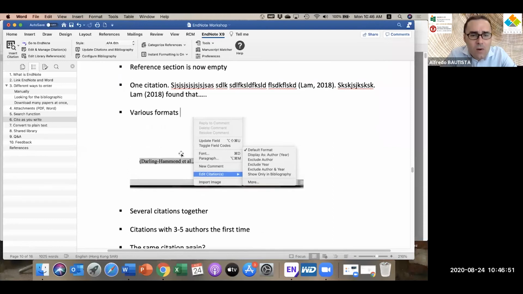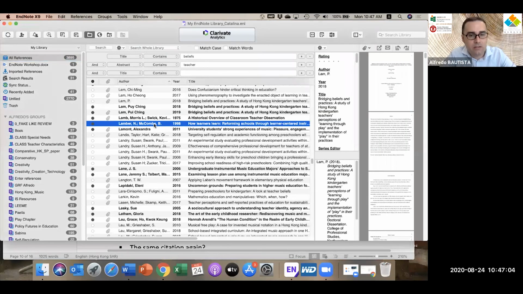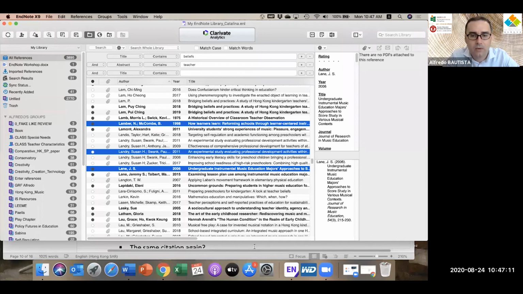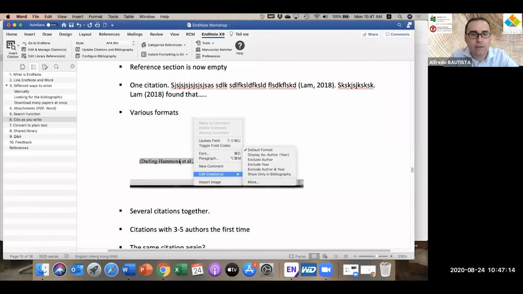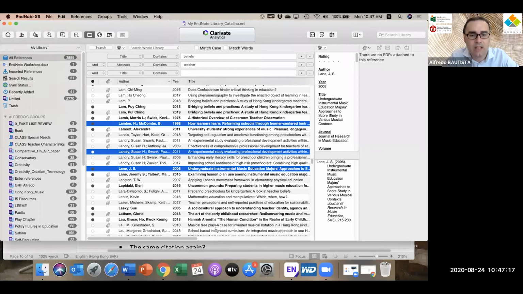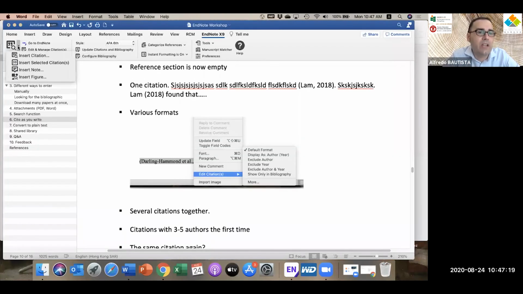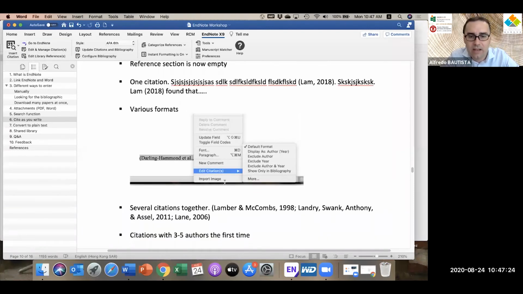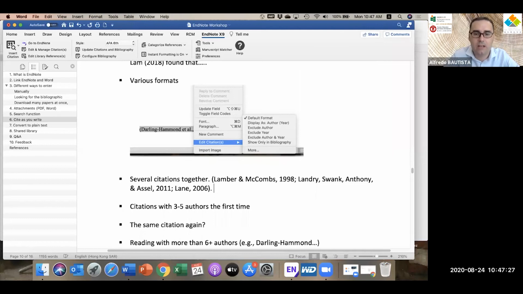Now I wanted to show you different formats, and I also want to tell you how to cite different things together. So now I want to cite this resource and this one and this one. I want to cite these three things. I have selected the three resources I want to cite. I come back here and do exactly the same, and I say insert selected citations. All of a sudden, I have all of them here.